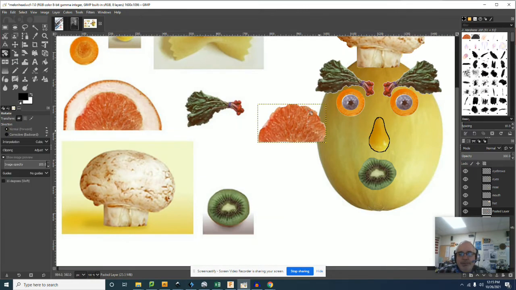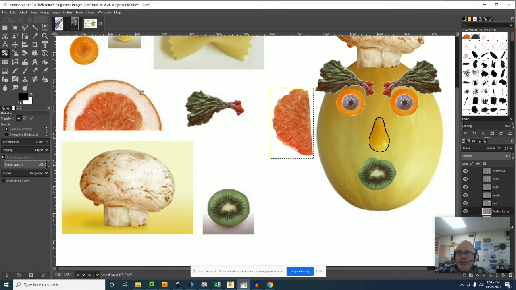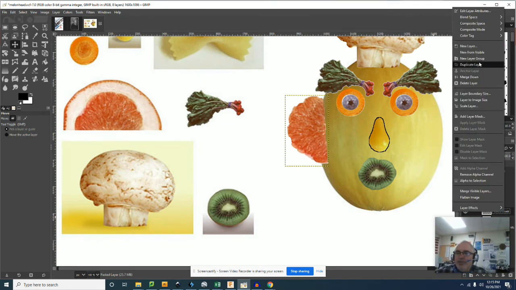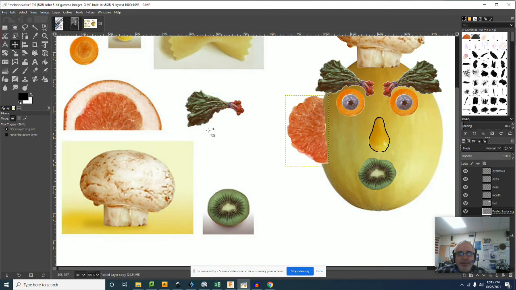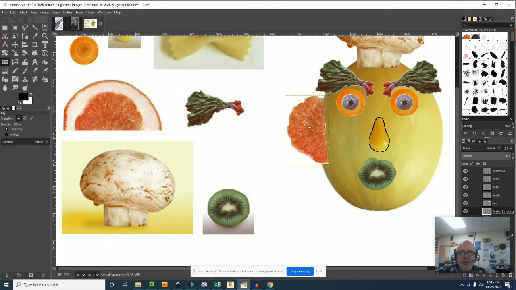Our rotate command to rotate it so it looks like it'll go on the head. You can choose rotate on the little window that pops up here to close that, and then we'll move it into position. Having done that, once as we did with the eyebrow, we will again duplicate the layer. Go to Tools, Transform Tools, Flip. Flip that one and move it into position.